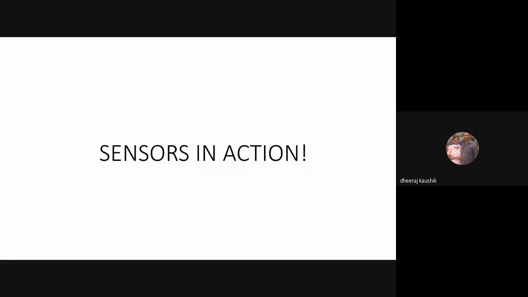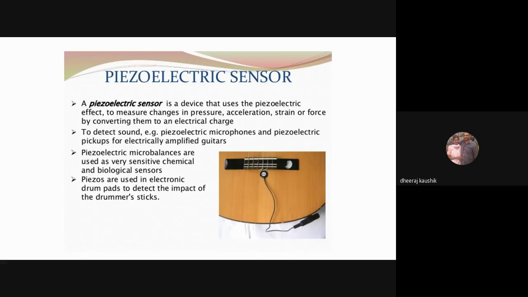Good evening, everybody. Now I'll be taking you around two sensors and one actuator. I'll be sharing my screen now, and let's jump right into the PPT. The title of today's PPT is Sensors in Action, and the first sensor for today is a piezoelectric sensor.